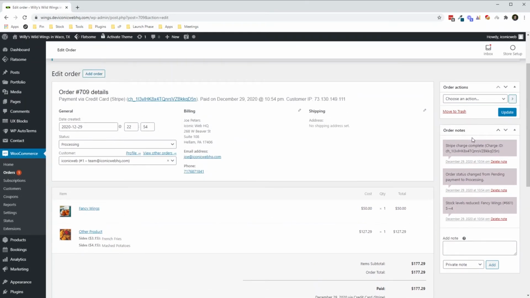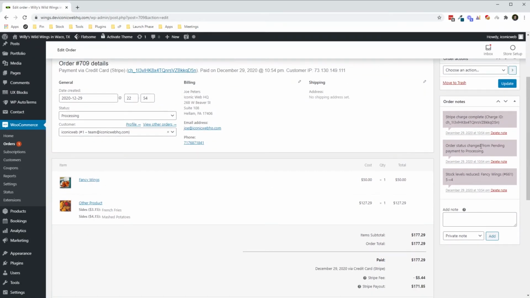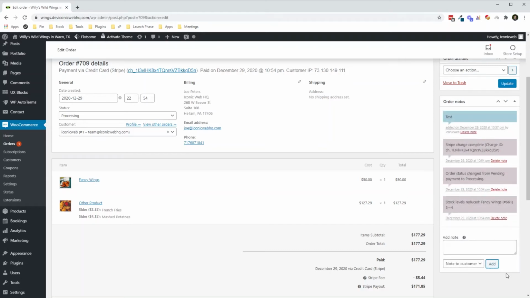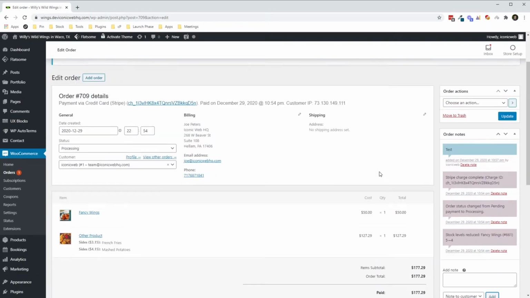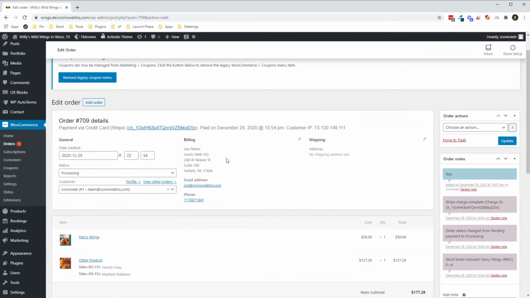And over here on the right, you're going to be able to correspond with the customer. You can add a note here, and you can change this from a private note to a note to the customer. And once you click add, it's actually going to send them an email with your comment. And that's about it to view for an order. There are plugins that you can download and upload into the site that will allow you to export all of this into a CSV or other options. So if you have any questions about that, go ahead and let us know.